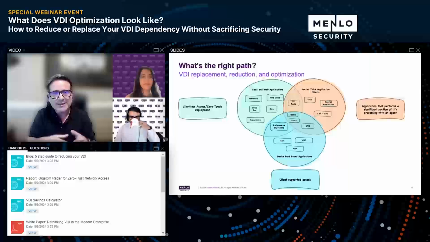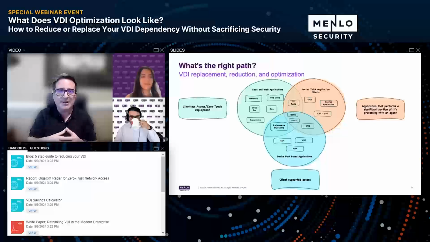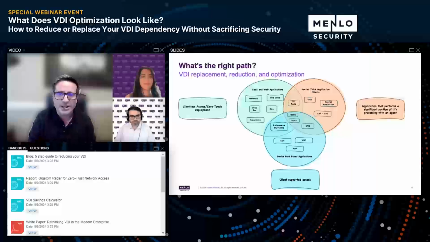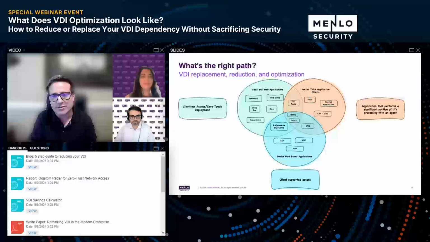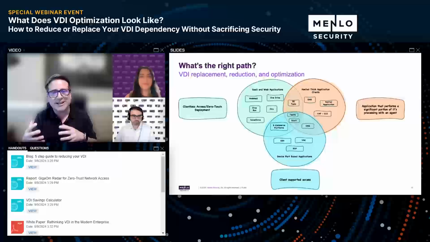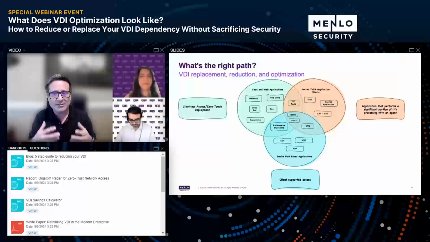Or maybe not all the applications have a web front end, and they have legacy applications that require network and port access. And that's okay. Menlo can help replace or offset that access or reduce the cost of that VDI infrastructure. And so in the next few slides, I'm going to discuss how Menlo can help and help start that journey of modernizing your application access for your users.